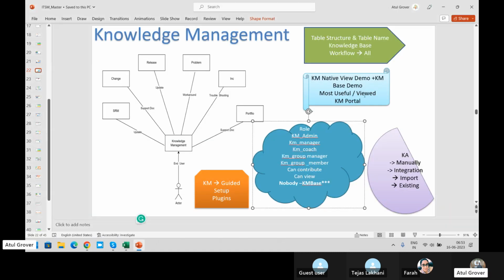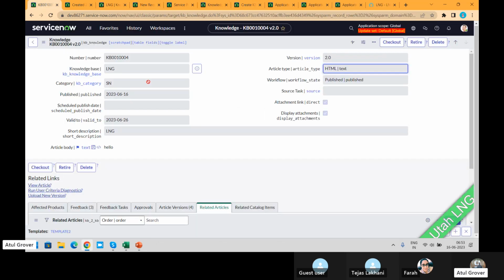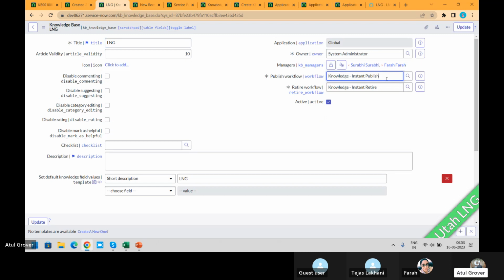So this is a small demo of how it will look. In the native view, we saw yesterday that we have options available, and now in the demo we created one knowledge article where we see the knowledge base and the flows as well. If you make a change in the knowledge base, see approval publish. So now it will go for manager level publishing. This is what they are saying.